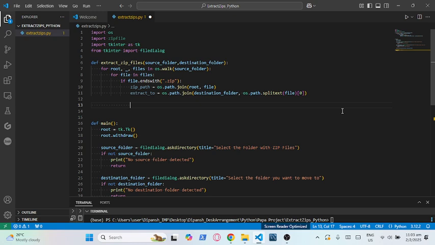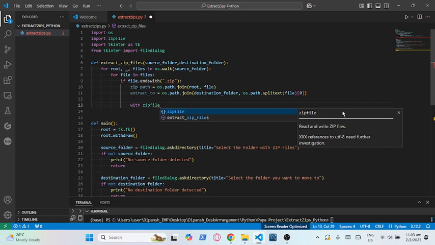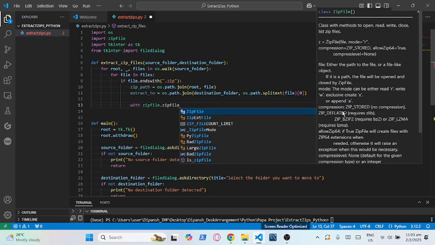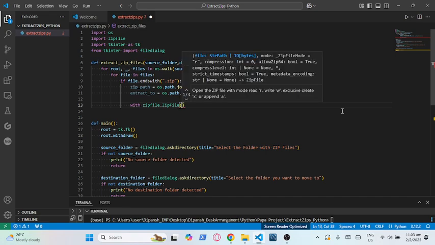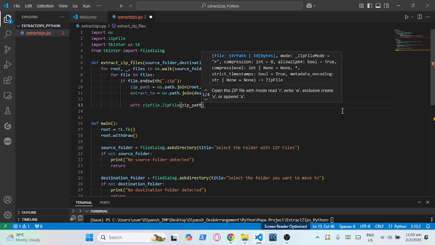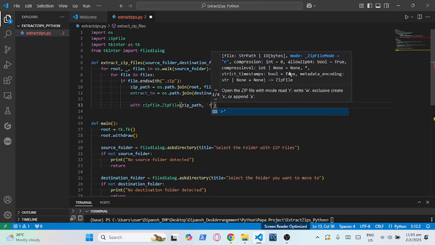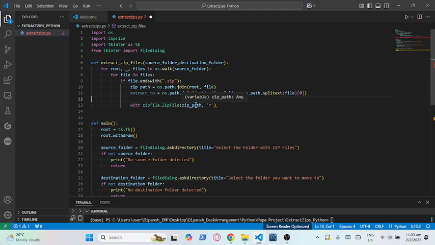Now what we can do is, with our zip file, zipfile.ZipFile, like tk.Tk, zipfile.ZipFile. We would want zip_path and 'r'. So basically the zipfile mode should be 'r', and you can check that out. So zip_path is here.